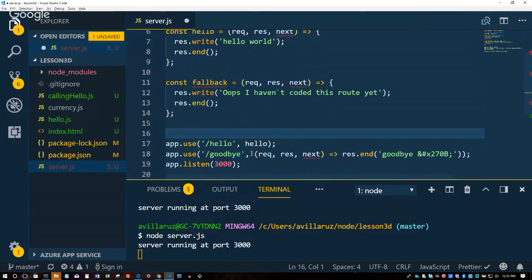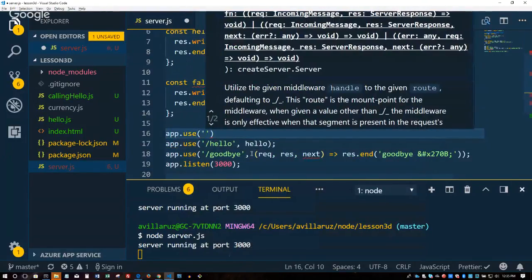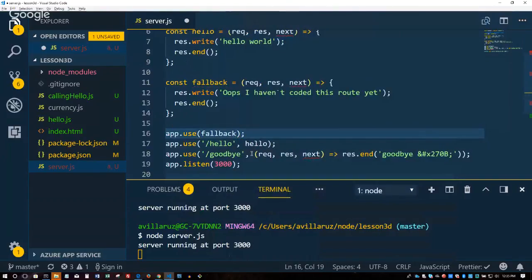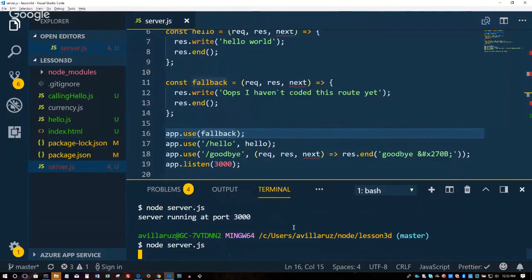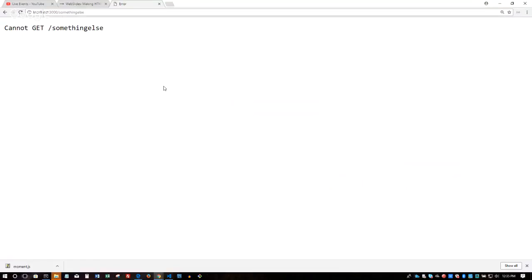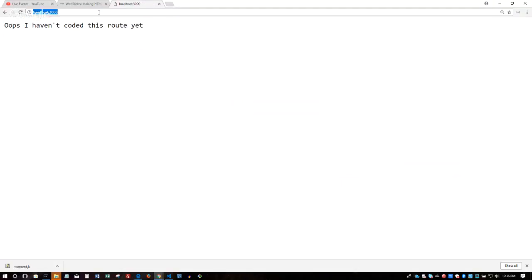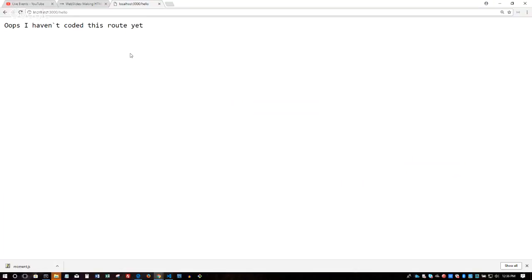I'm going to purposely put it in the wrong place for now. I'm going to say app.use fallback. Here, I'm not even defining a root. I'm just saying use fallback. Let's see what happens if I break my server and run it. Okay, let's go here. All right, so that's kind of working. I went to slash something else and it gave the right thing. If I go to the root, localhost 3000, that's what I expected too. If I go to hello, however, oh, I didn't expect that.